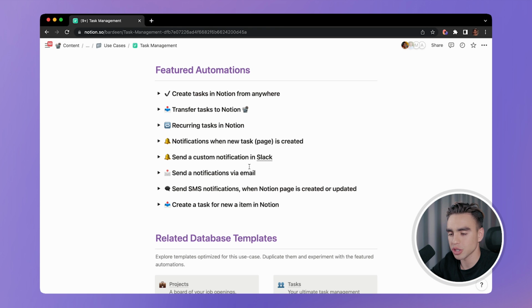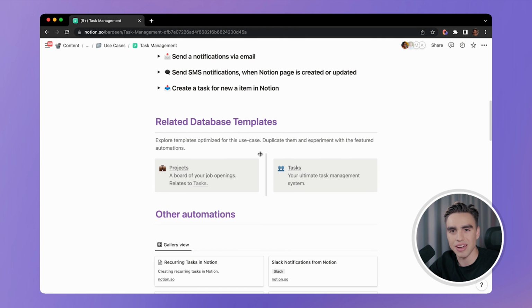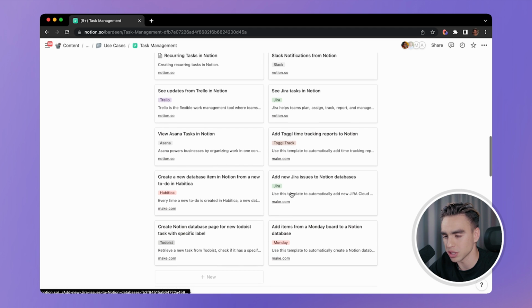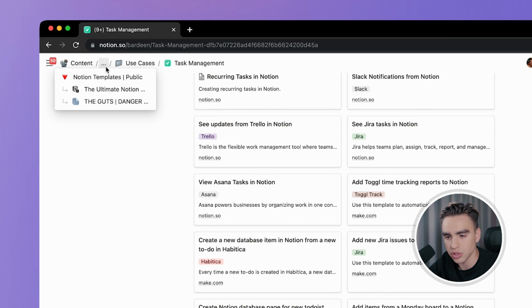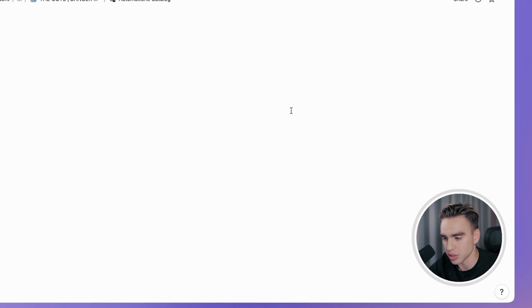So browse through the featured automations. You can also see the related databases so that if you do not have one set up, you can just duplicate one. And here you have the full automations catalog. There's another way to explore automations for different use cases and beyond. Let's go back to the main page and click on the automations catalog.